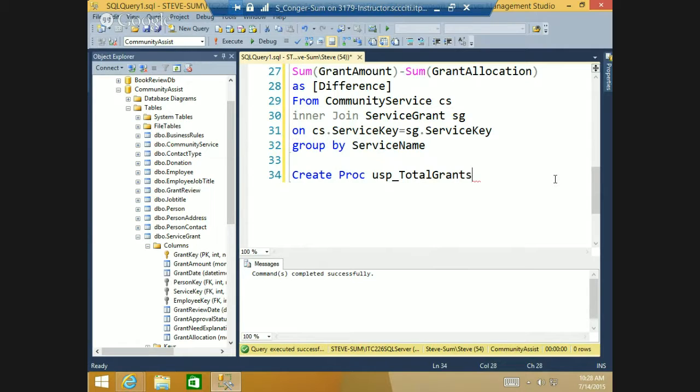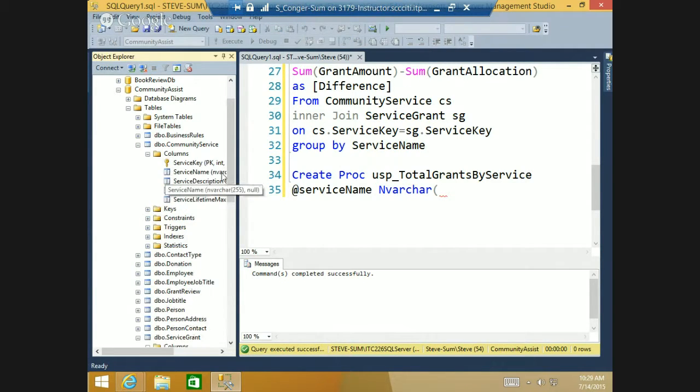Total grants by service, and I should probably spell things. This is just a different way of doing it. It has a slightly different result, as I'll show you. I'm going to give it the parameter of service name. So we need an at service name in varchar, I think it's 255. Let's look at community service column in varchar 255.